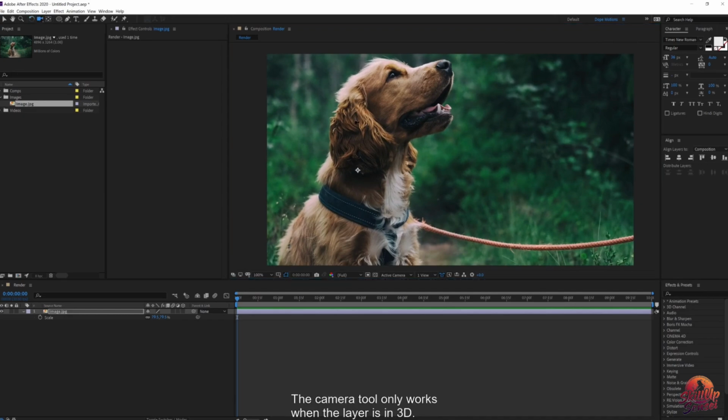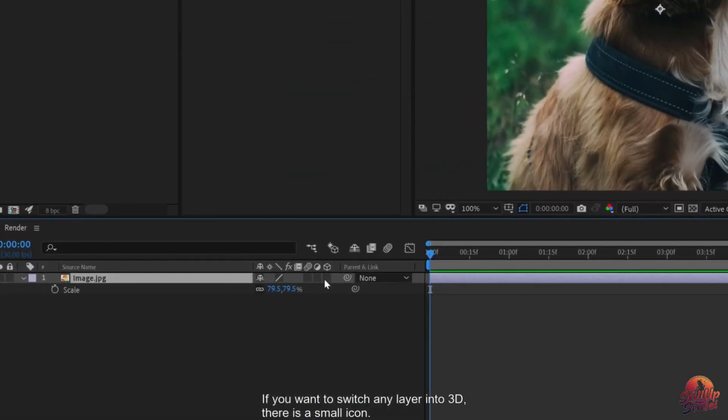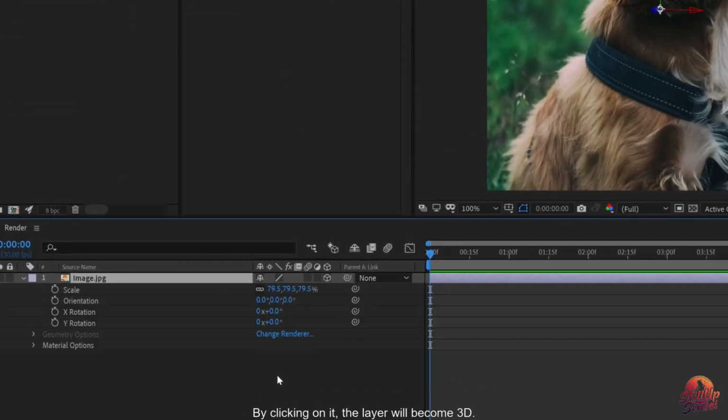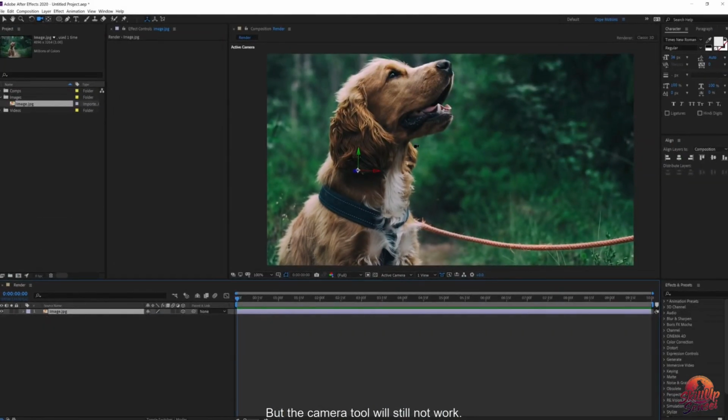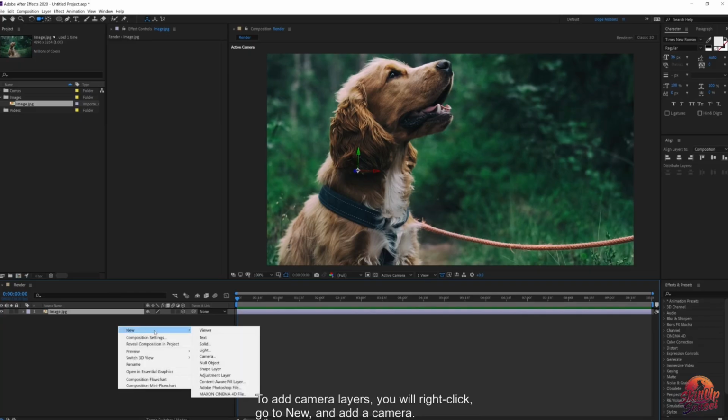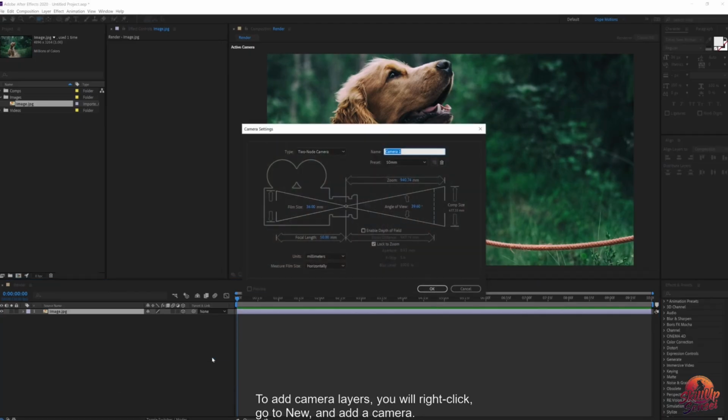Now, the Camera tool only works when our layer is in 3D, and for any layer that you want to switch to 3D, you'll find a small icon here. Clicking it will turn that layer into 3D. But even then, the Camera tool won't work unless our composition contains a camera layer. So, to add a camera layer, right-click and go to New, and add a camera. For now, we will use the camera and explain it in detail in a later video.